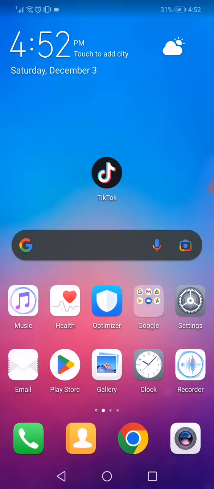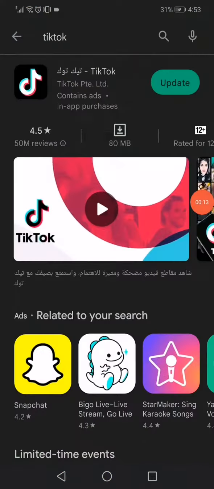So the first way is very simple. Just go to Play Store and search for TikTok and then click here on update to update the TikTok app. This is the first way.